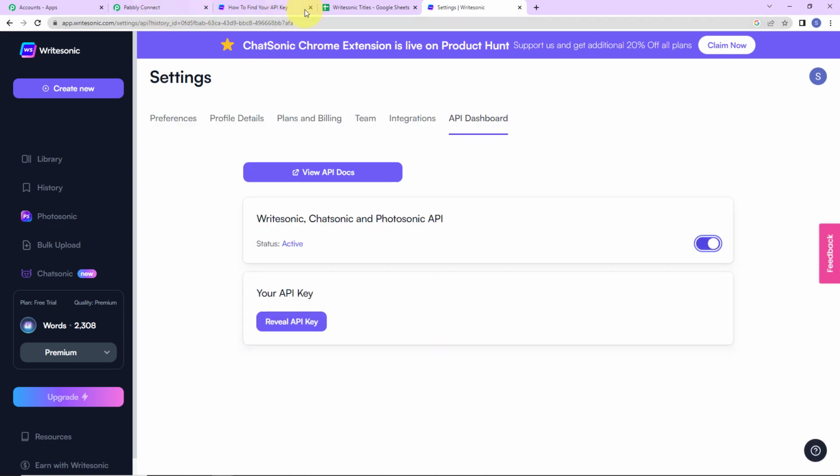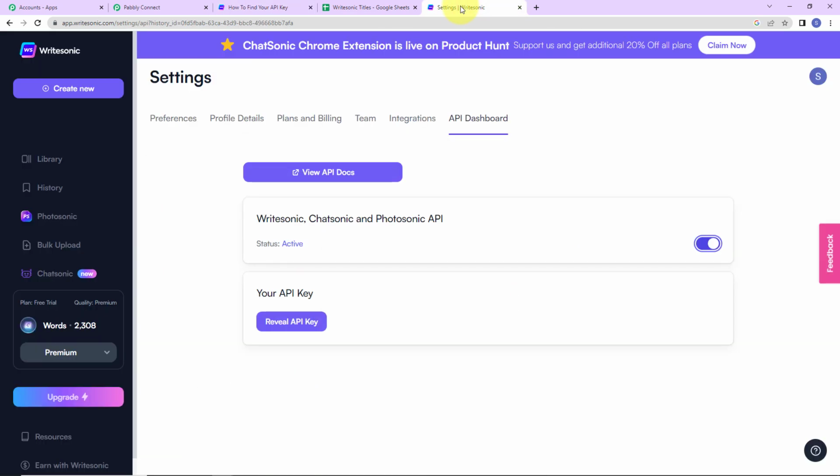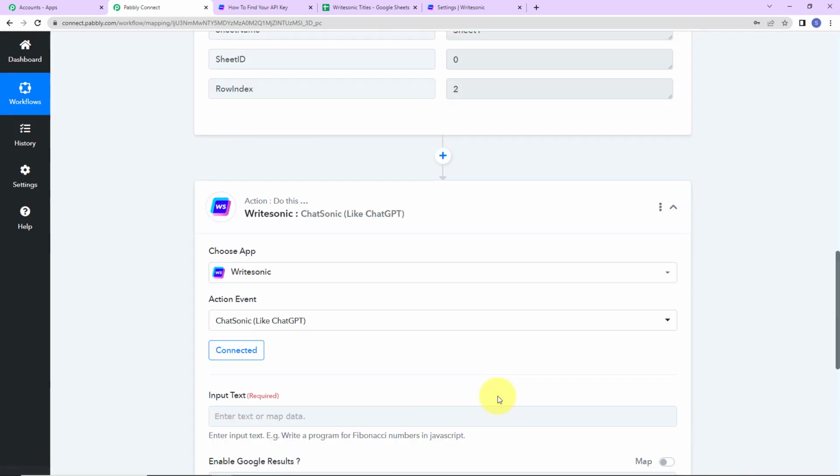So it is mentioned over here. You can see that it is written that you have to activate the API, and once done we have to reveal the API key. So here, as soon as I reveal the API key, this is the key. I'm going to copy this, go back to Pabbly Connect and paste this over here. Now let's click on save to set up this connection. This basically means that Writesonic is now connected with Pabbly Connect.